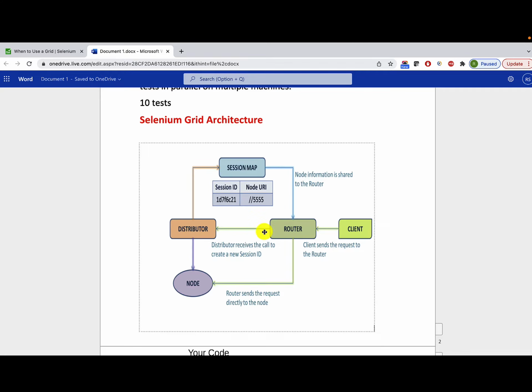Okay, only the first time it will take the distributor's help, and the distributor does the work of assigning and updating the session map about properties and values. So thereafter our router will take care of every subsequent request from the same test, assigning it back to the physical machine. So that's how your grid is internally designed.